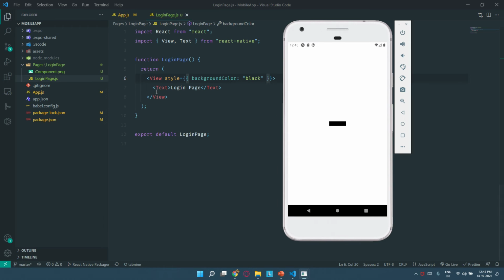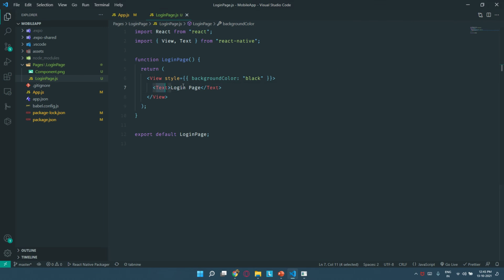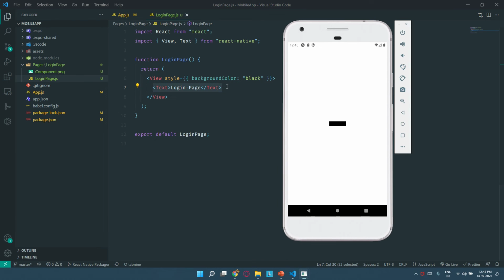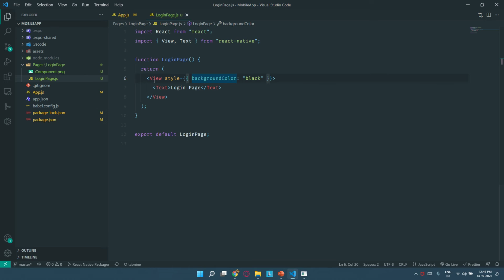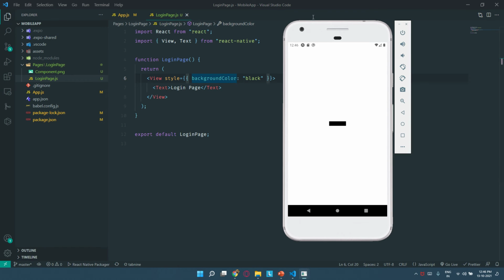Okay, so here there is a content text, login page, which is a content inside the view. So that is all actually there inside this black page, black background color. The height and width of the view will be the height and width of its children. So the child of the view is text right now, and the height and width of the text is this much. So that will be the height and width of the view. I don't want that to happen. I want this view to completely fill the whole page.